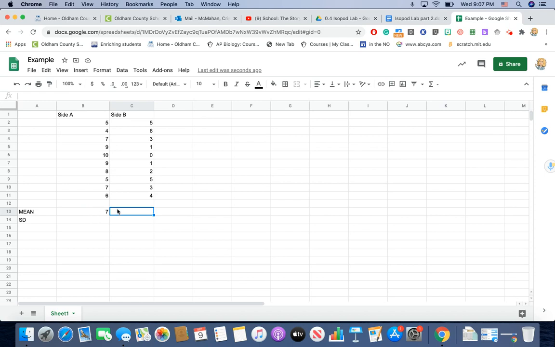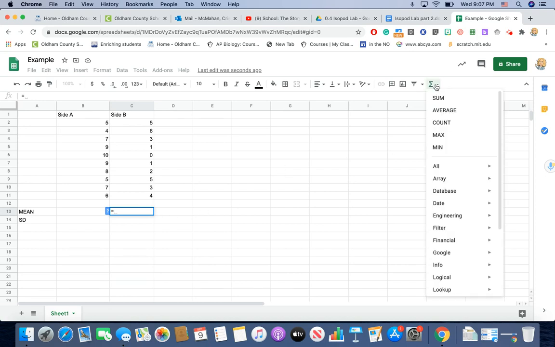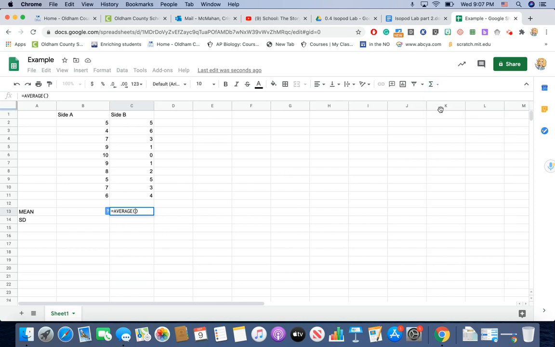I'm going to do it over here again. There's my equal sign. Actually, I don't even know that I have to put a parenthesis in since I'm coming up here to function. So let me try it. Average, and then click and drag the range that I want to be averaged, tab. So the average of side B is 3. So that's how I'm going to put in the average or the mean calculation.